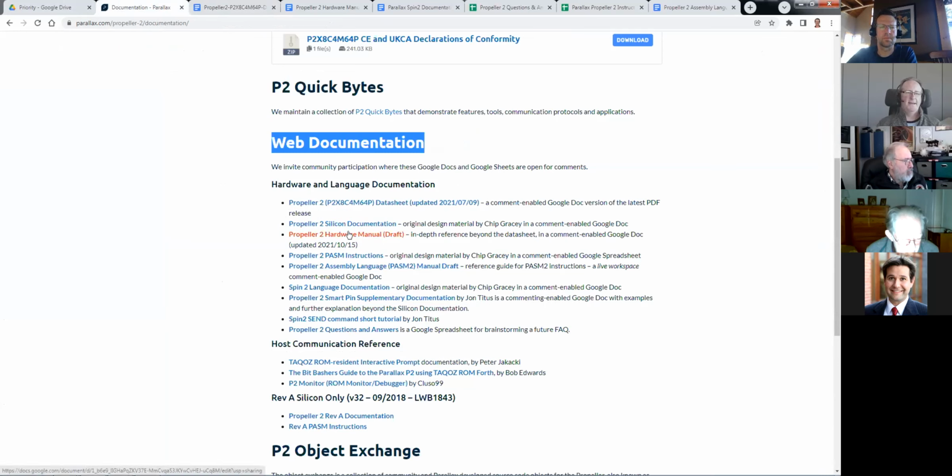And right below that is the first document that I contributed to. Well, no, I actually worked on this data sheet too, but this hardware manual essentially pulls material from the Silicon doc and also adds some more on top of it. Eventually, it will supplement the Silicon doc. And other information that's in the Silicon doc will be contained in some other dedicated documentation. One of them that I will talk about today is this PASM2 manual.